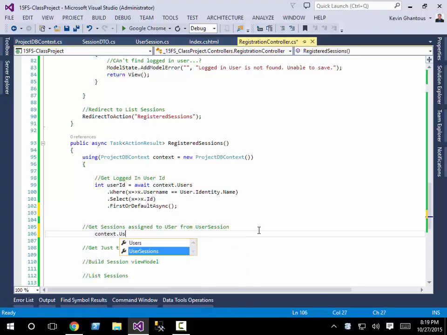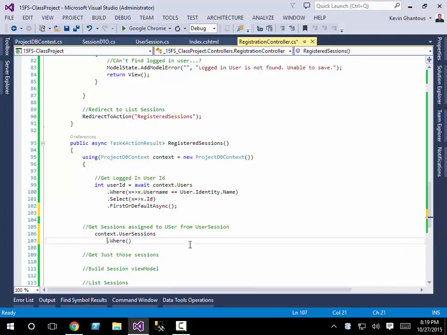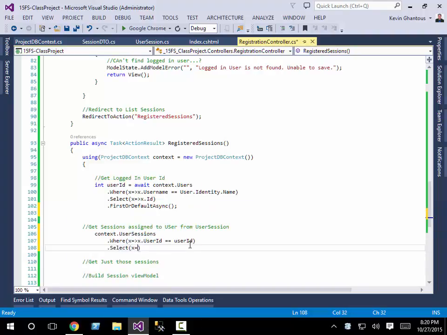So now we'll say context.UserSessions.Where. And here, what I really want back are all the sessions assigned to that user. So now the user ID is the one I got in the previous step, and then I'm selecting those. Now what I want here is the session IDs, because I only need the collection or list of session IDs for the sessions that I signed up for.